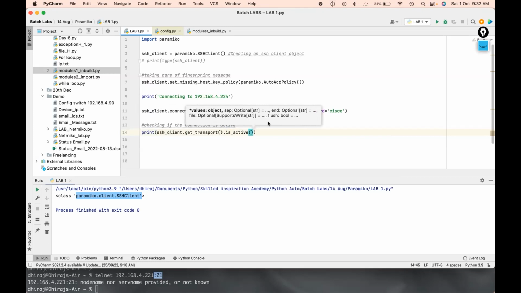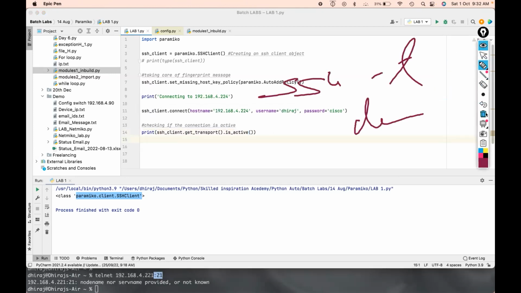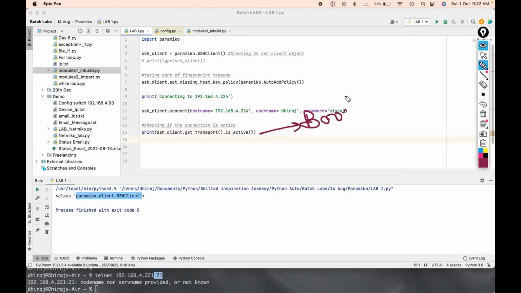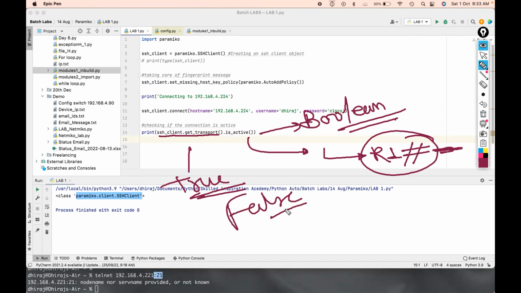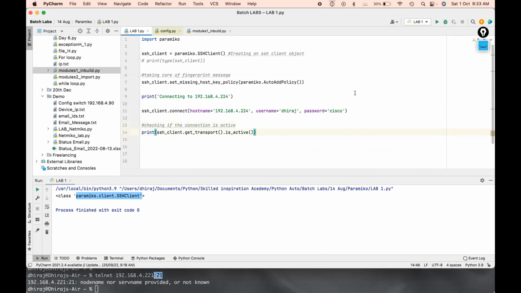What will this command do? It will give you the output in Boolean format. It tells you whether your session, or your interpreter, is inside your router. Let's say this is router 1 or switch 1 and you are at this position, then this will be true. If there are any errors or consequences while logging in, it will be false. So this is a very useful command to check whether your SSH connection is successful or not.